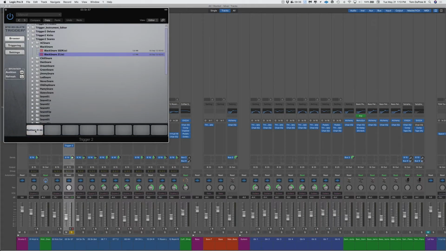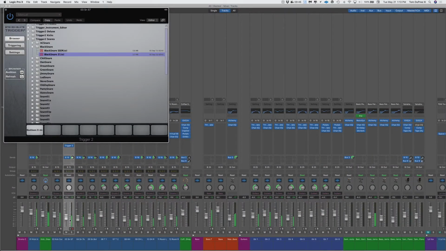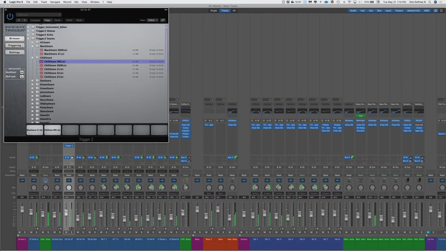So that's a big room. I don't think I want that. Okay, see how that sounds in context. Actually, don't hate it. And then we'll try this chili snare, see what that's like. Okay. So that's a big room, right? So the two together.